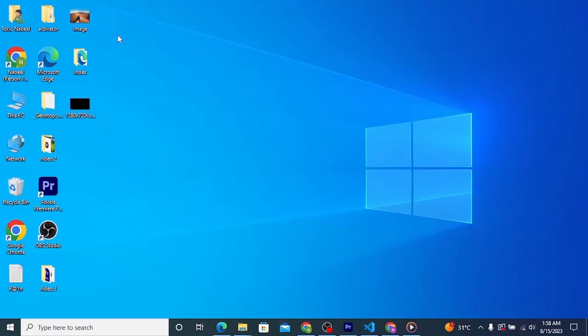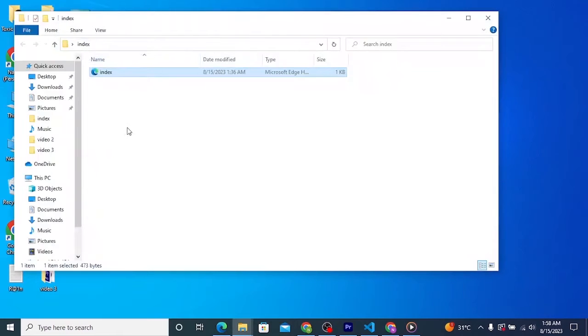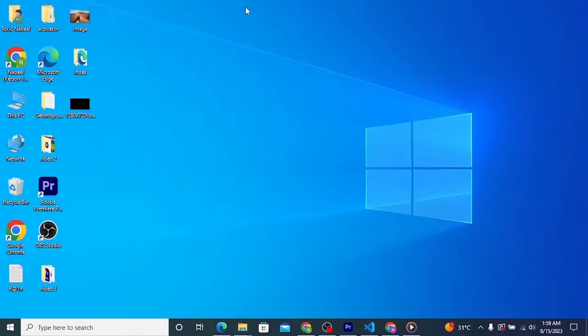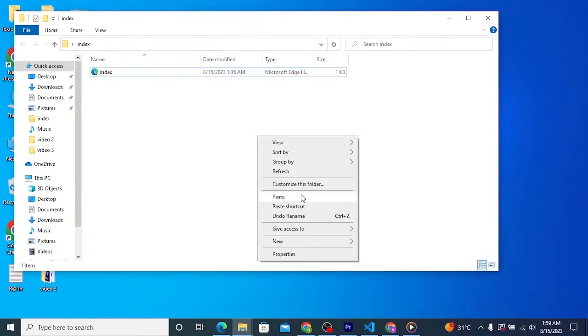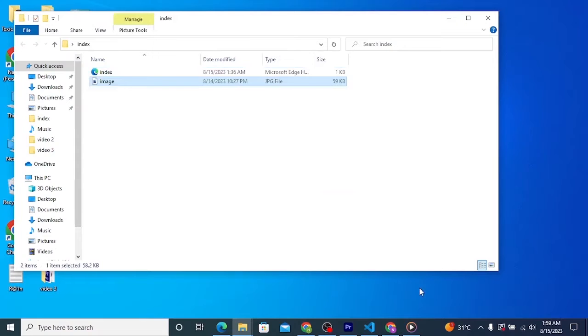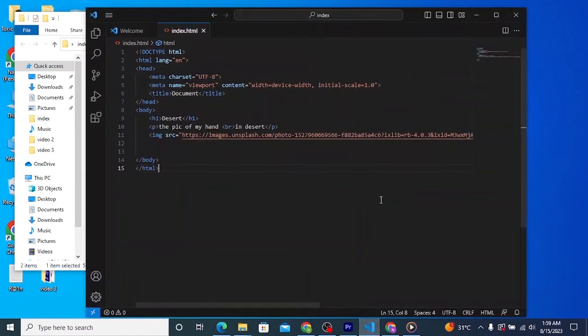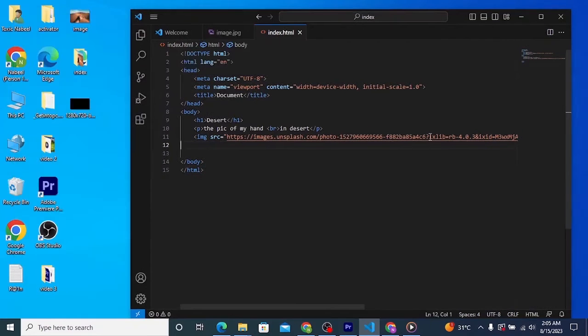In this method, you have to paste the image in the folder where the HTML file of the web page is placed, like here. We have a picture on the desktop. We copy this image and paste it inside this index folder with any name. Now we will go to Visual Studio Code, as here you can see img. Type the syntax to upload the image and select that image.